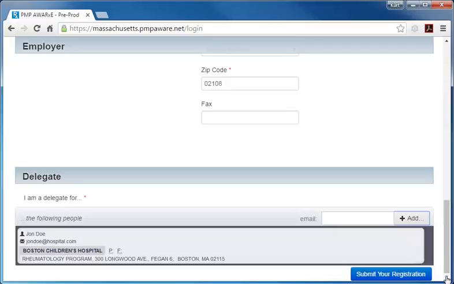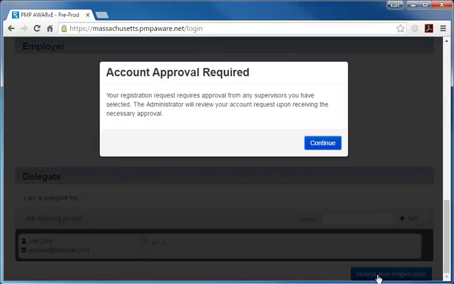Okay, that essentially completes the input requirements for your delegate account request, which you can now submit by selecting the Submit Your Registration button at the bottom of the form. When submitted, a pop-up notification is displayed indicating that your account request requires approval. Selecting the Continue button advances you to your user dashboard, although you will not have patient search functionality just yet. The primary account holder, or primary account holders, as the case may be, will be notified of your request for a delegate account.